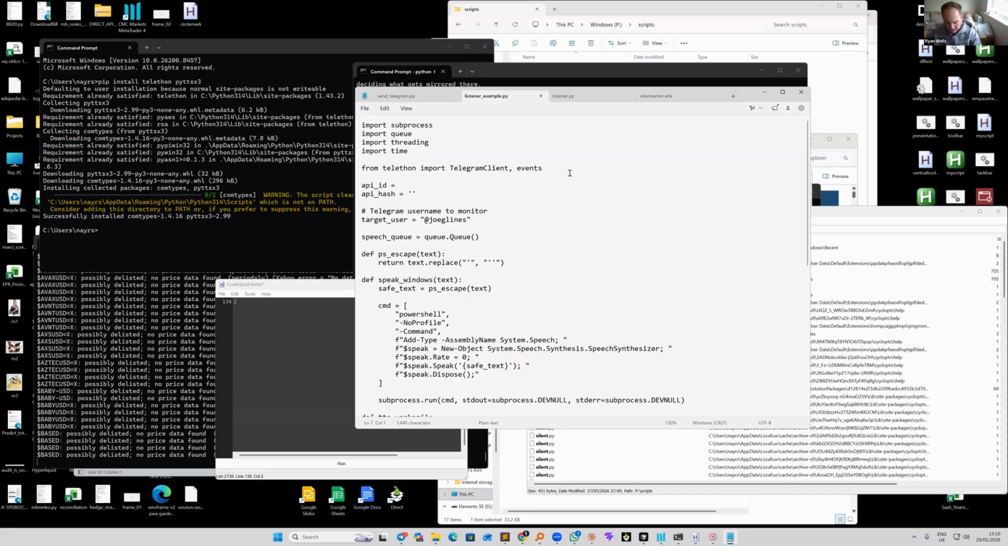Also, with this Telethon client, those of you interested in automating Telegram, you can also do a listener. I've shown you the listener. You can also check the list of conversations, so you could target particular people.